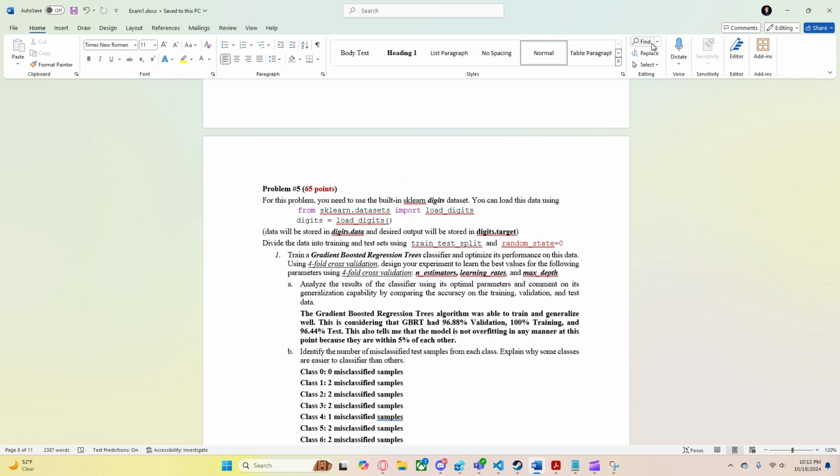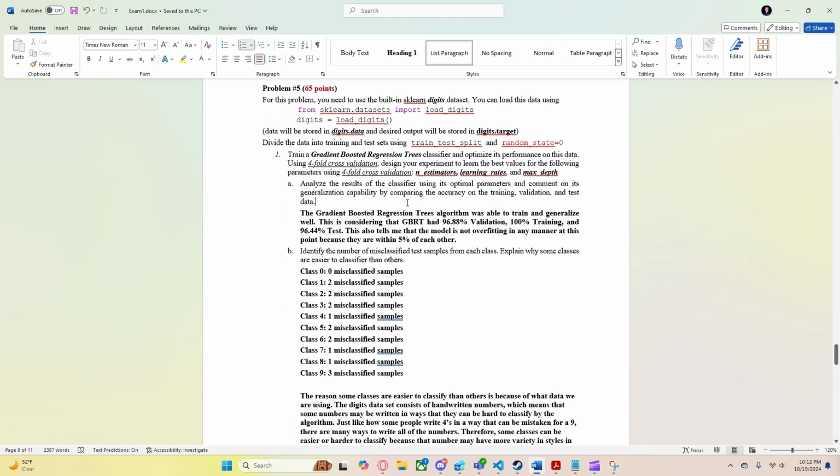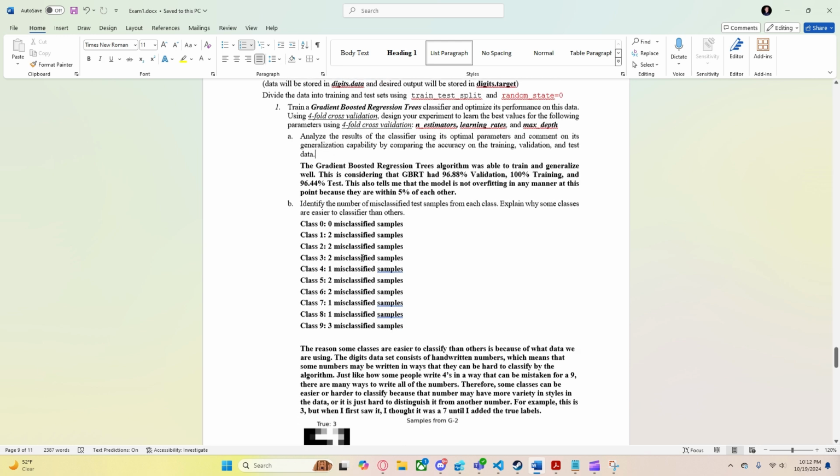Problem 5, we ran 2 models using the digits data set, which is pixelated handwritten numbers. For gradient boosted regression tree, I was able to have it generalize very well. I had 96.88% validation, 100% training, and 96.4% on test. So the model was not overfitting in any manner at this point. They're within 5% of each other, training and test.